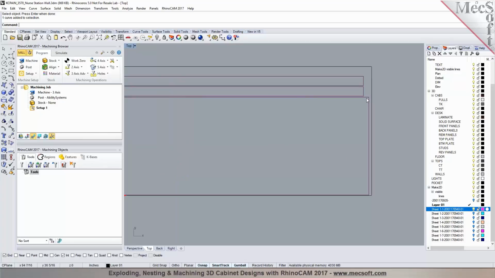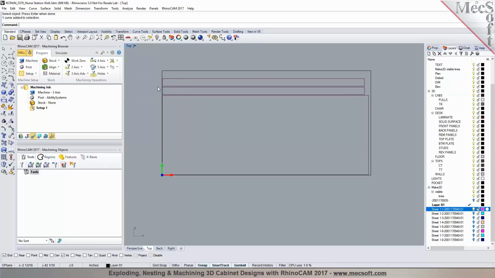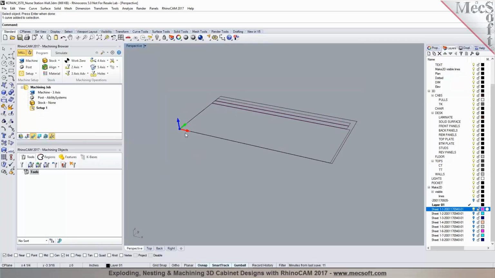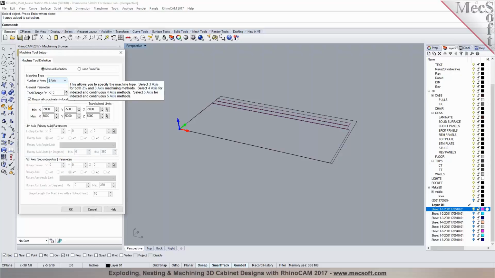So here we wanted to go ahead and profile cut these out, right? Yes. Okay. So here's how I'm going to program it. I'm going to first define my machining process for 2 and 3 axis. We would set it to 3 axis.